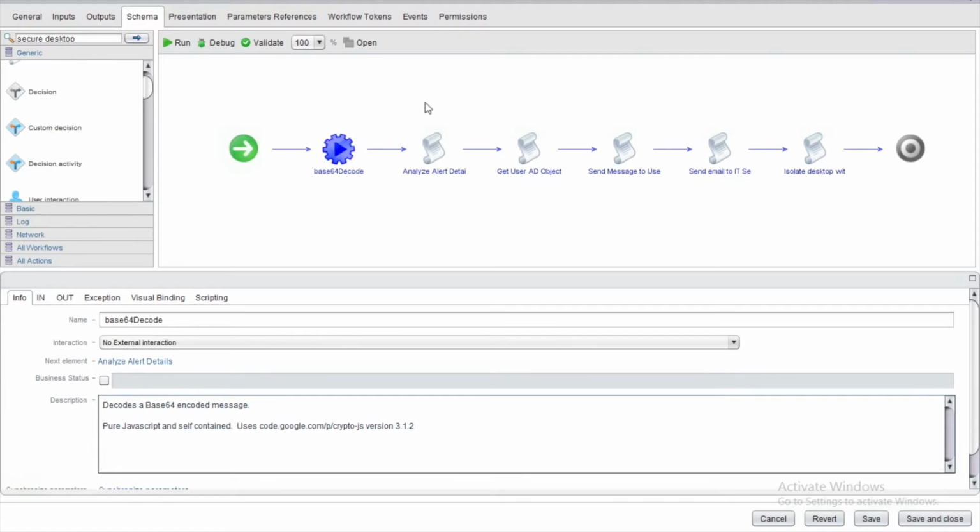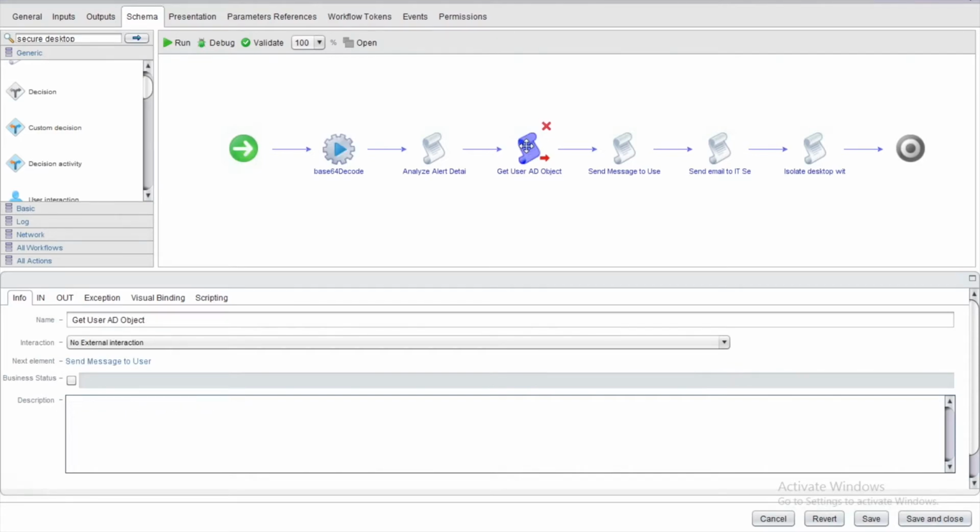Once vRO can read the contents of the text alert, we need to analyze that alert and gather some information from it. The machine name, username, timestamps, these kinds of details are then assigned to attributes that we use later on in the workflow. We will then get some more information about the user from Active Directory. So we'll send a query to Active Directory and bring back the user object. From this user object, we'll be able to get all of the user attributes from that user in Active Directory.